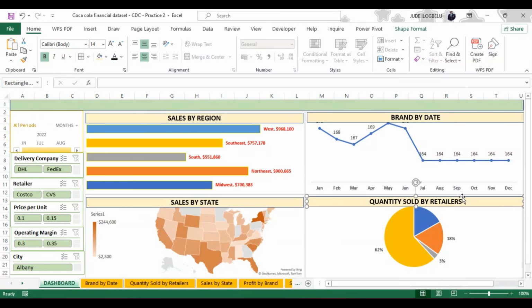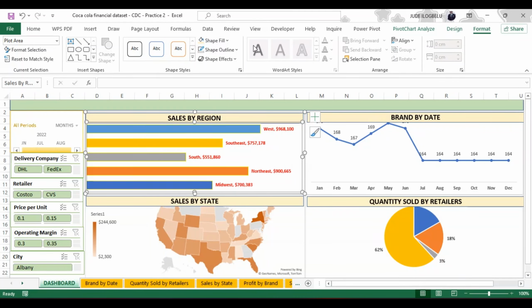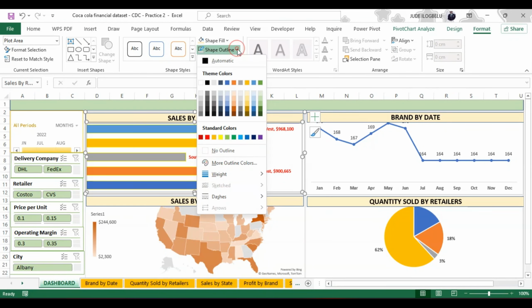So the next thing we'll be doing is to begin to work on this dashboard to make it dynamic. This dashboard is not dynamic and it is rigid, so it is not yet softened to expectation. So how do we do that? We do it individually. You click on the first chart. When you click on it, you see format. Go to format, then you go to shape outline, click on it and make it to have no outline.